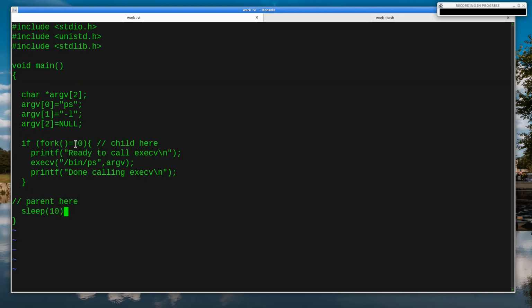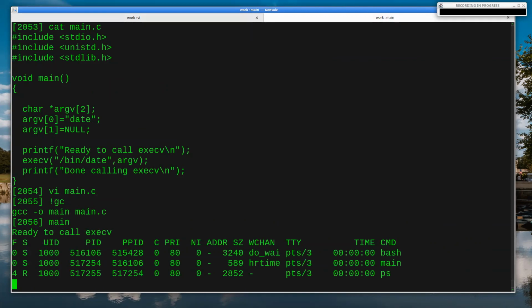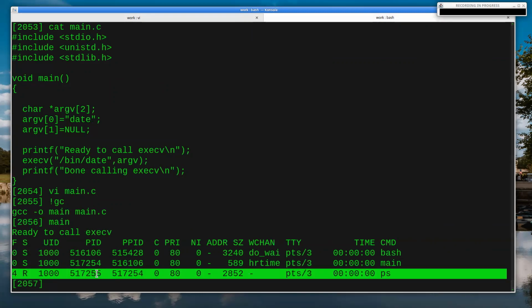All right, so I'm going to make a clone. If I am the child process, I'm going to call bin PS. And once that happens, I should never get down here. I should never come out here. I should never do any of the rest of this. So if I come down here, I'm not the child, I'm the parent. I'm just going to go ahead and sleep. All right, so what does this look like? Here's bash process 106, which is the parent of main 254, and 254 is the parent of PS.